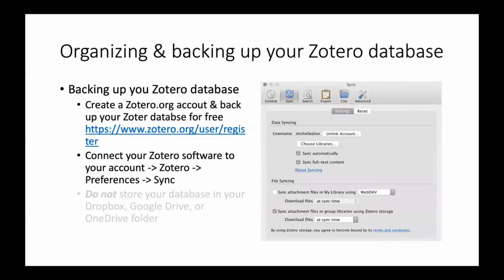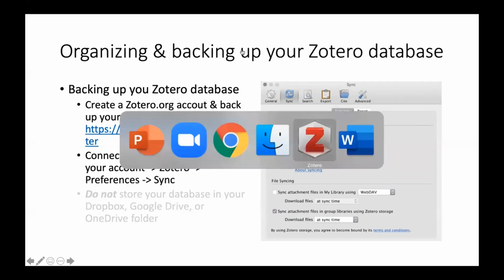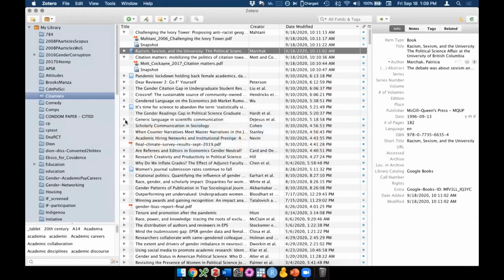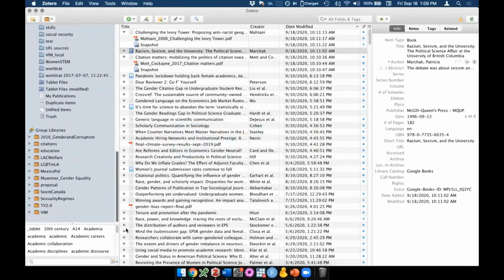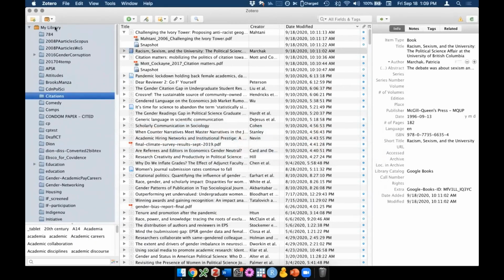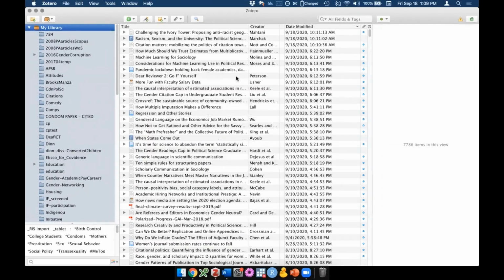So I'm going to start by focusing on the database itself. Essentially, when you use Zotero or interact with the database, it looks like this. I'll just flip over now to my Zotero. You can see I've got a whole bunch of different collections. So this is my local library. These are all the things in my Zotero. I've got over 7,000 items.